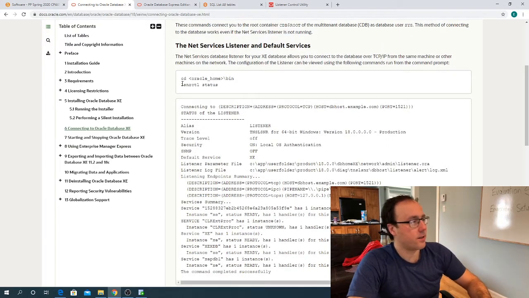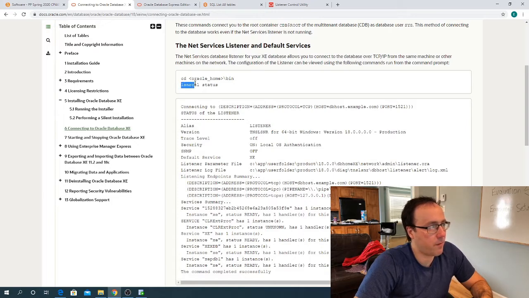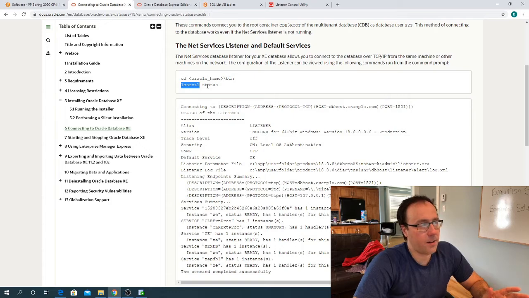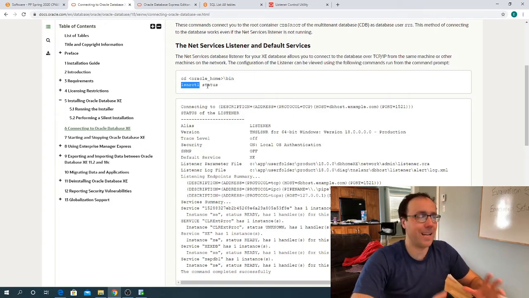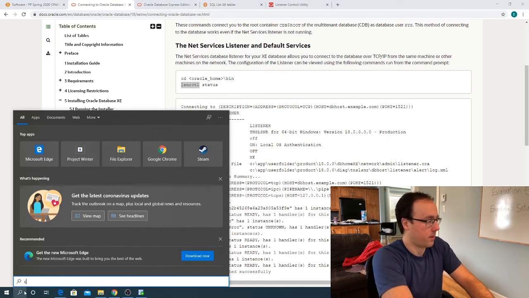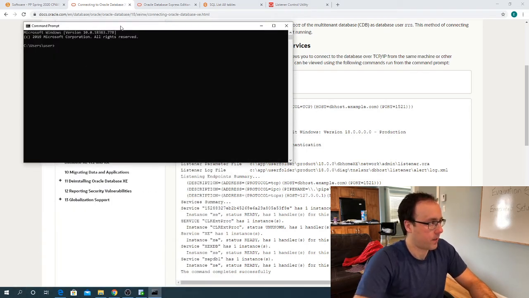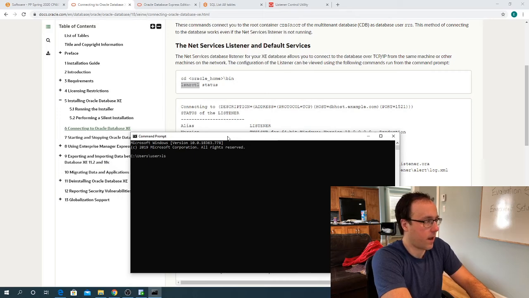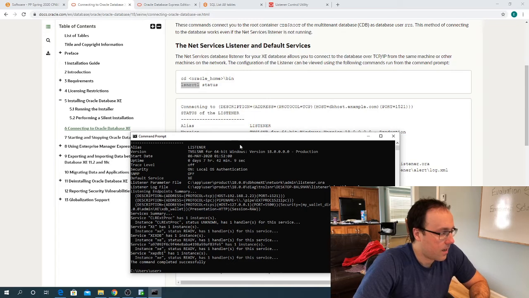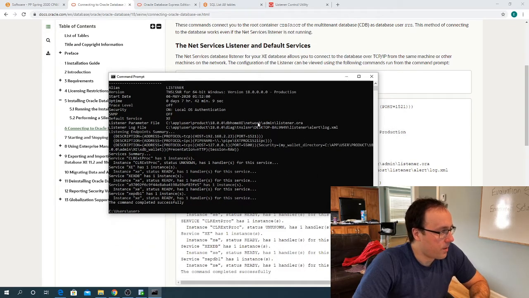And there's a command here that we can run from a command prompt, lsnrctl, and we can then give it the option status, and it'll print out information that is valuable to us. So I'm going to open up a command prompt, and I'll run this command. lsnrctl status. Okay. So the information here says that this service is running. It appears to be running.